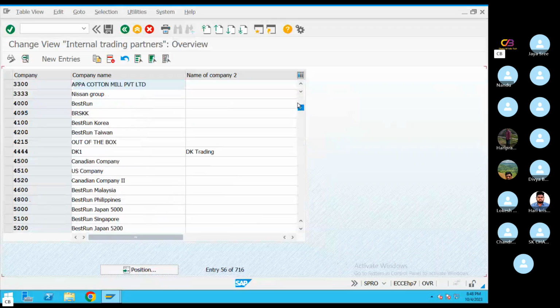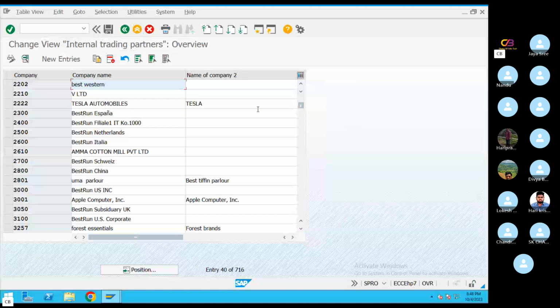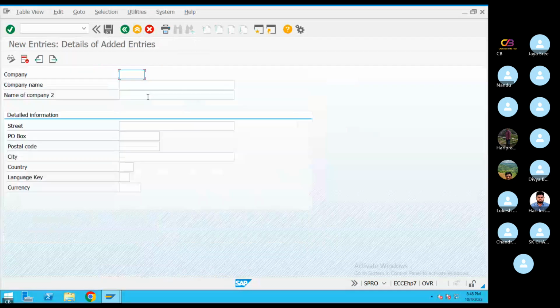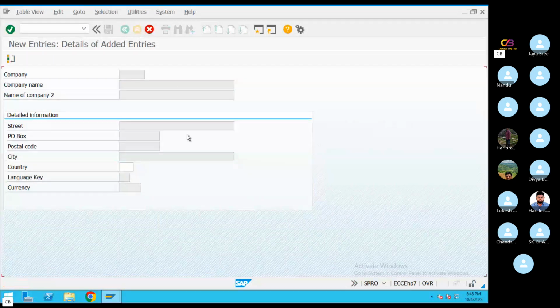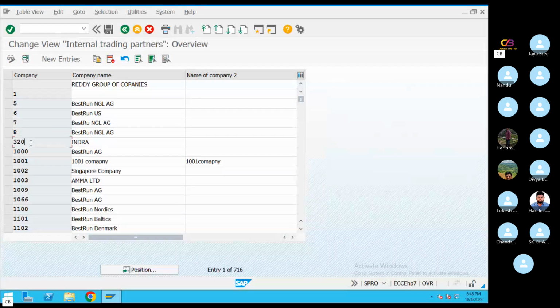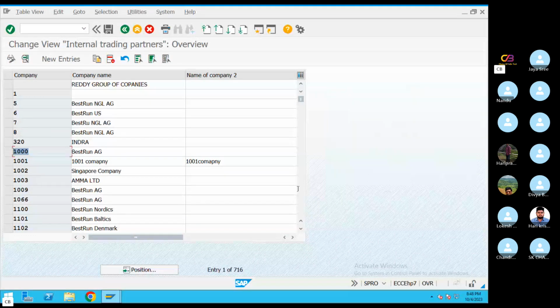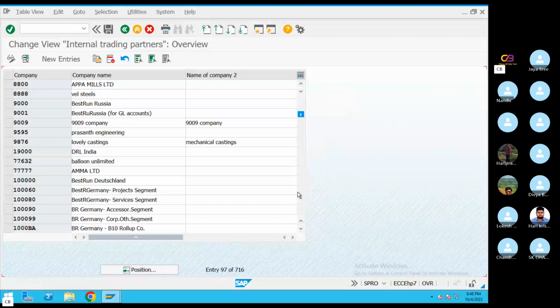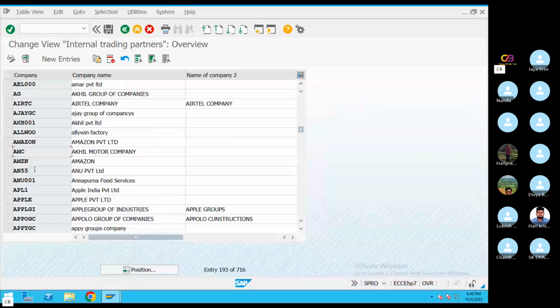Now I want to create a new company: Tata Motors, Tata Limited, Tata Private Limited. Yesterday we discussed this. So go to new entries. See, once you go back, some of the companies are created in numerical mode and some company codes are created with characters. You can create either a numerical number or characters, whatever it may be, according to the client requirement.